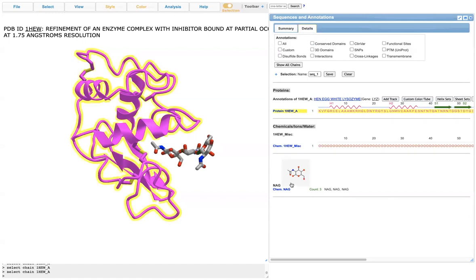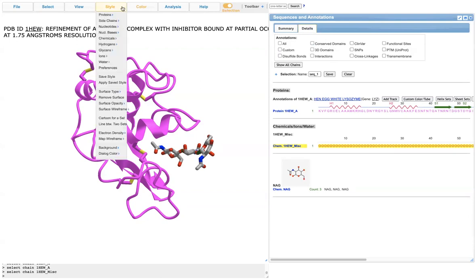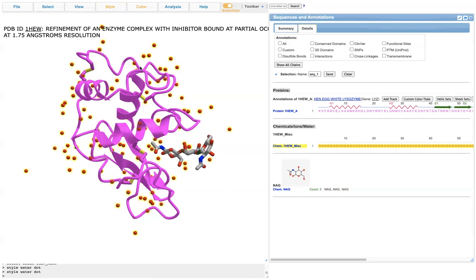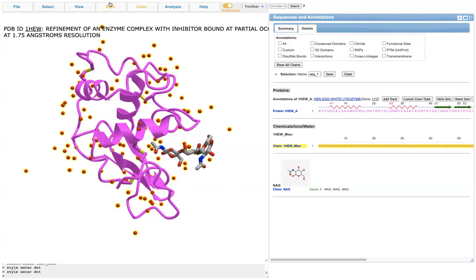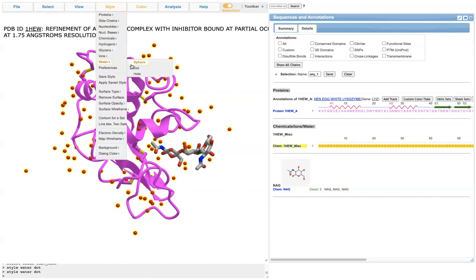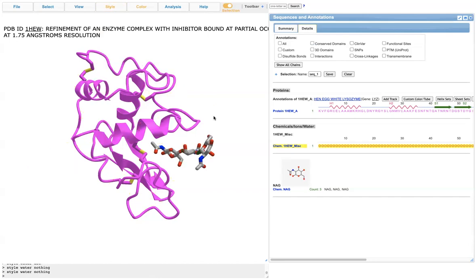Now we also have some other things. This one is going to actually be our water. So right now, by default, it's not showing the water. But if you go over here to style water, I can show it as spheres, I can show it as dots, or I can hide it. For now, I'm just going to hide these waters. And note that the amount of water you have in the structure is going to depend on the resolution of the structure and whether the people modeled in water molecules.